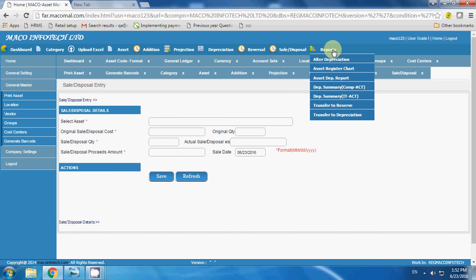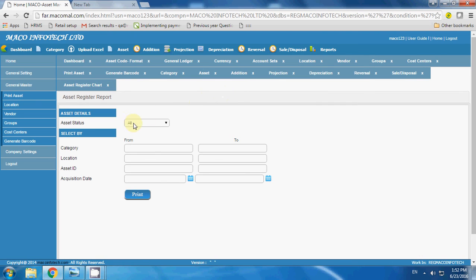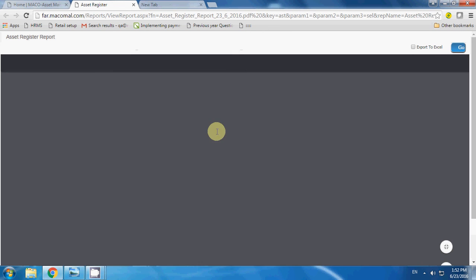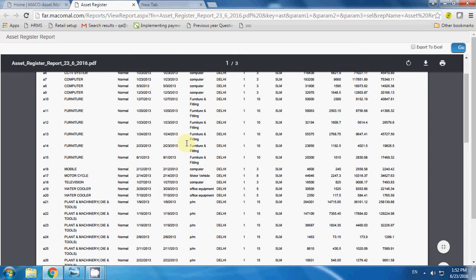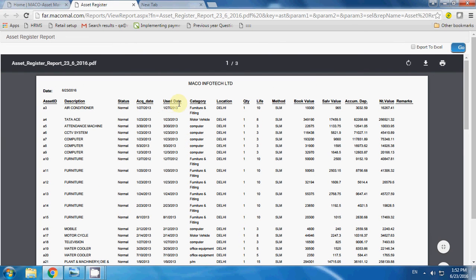Next is the option for reports. Here we have given multiple report options. You can take the asset registration chart, like I'll show you first. Asset registration chart. If you want it for all, then click all, and if you want it category wise or location wise, you can also filter it. I just click on print, and now I'll get the result. Here is the complete sheet, my asset registration report, with all the details, depreciation status, everything is here now.